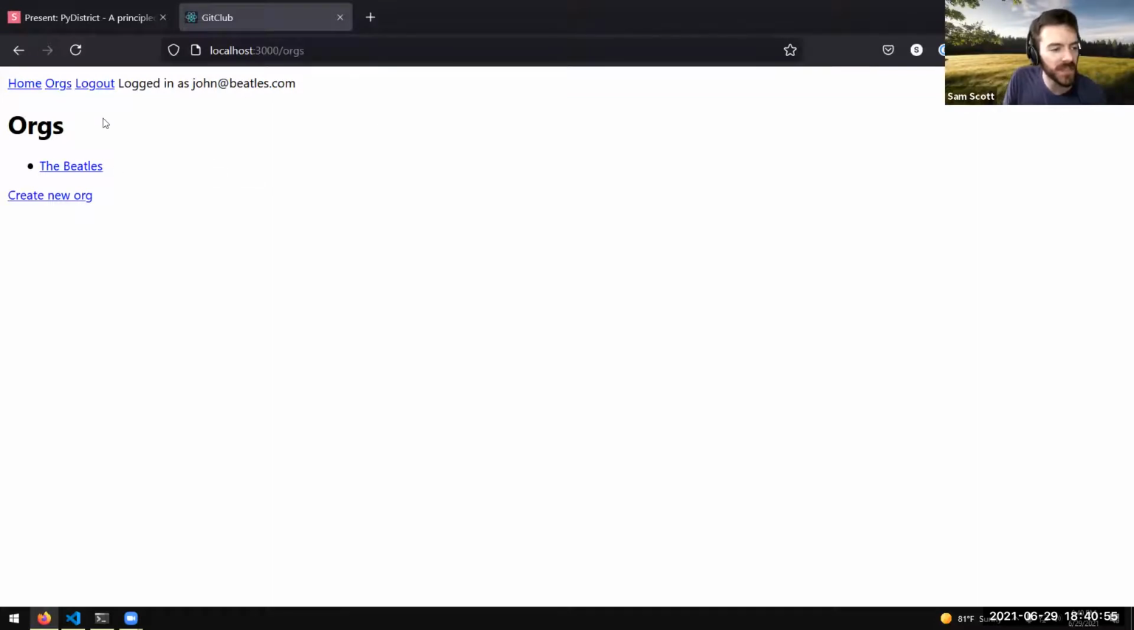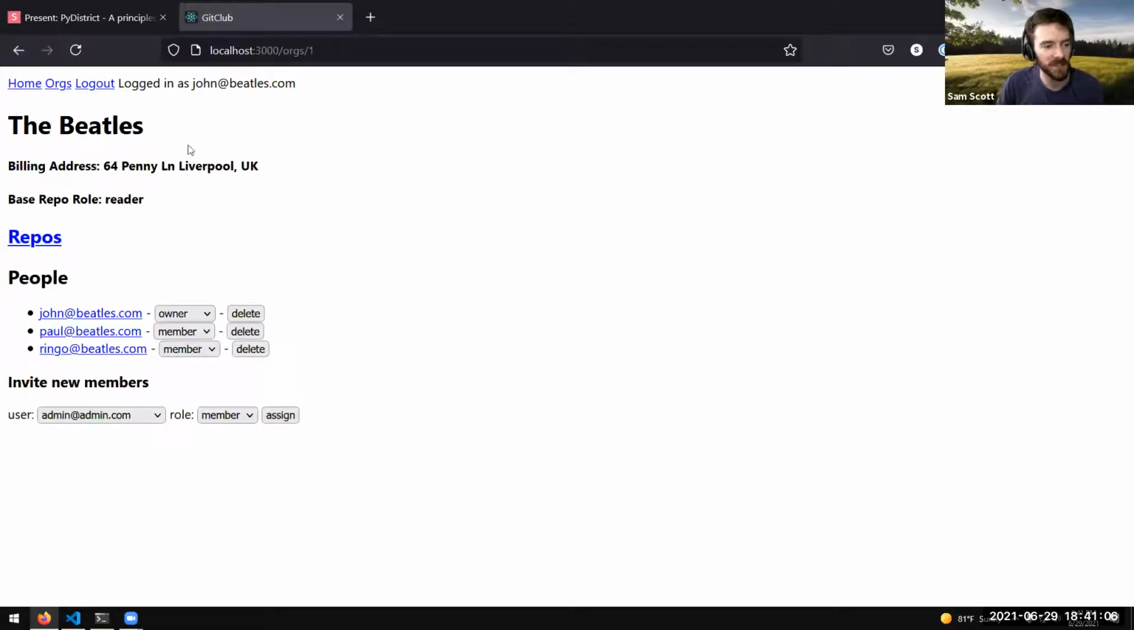Okay. We already have some concept of roles built into this, but let me talk you through them again to put them in the context of our GitClub app. What's typical in roles is you have organization roles. Here we have the Beatles organization, and we have some people inside it: John, Paul, and Ringo, and they have different roles inside the app. John is an owner, and Paul is a member, and so on. And you can see I can invite new members to this app.